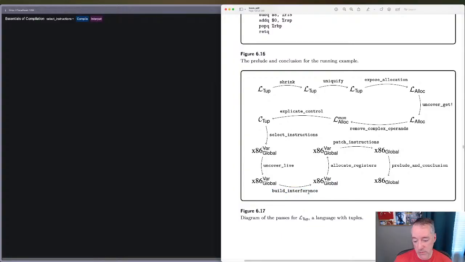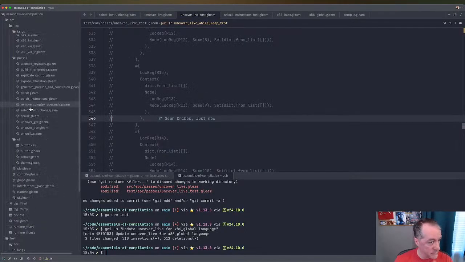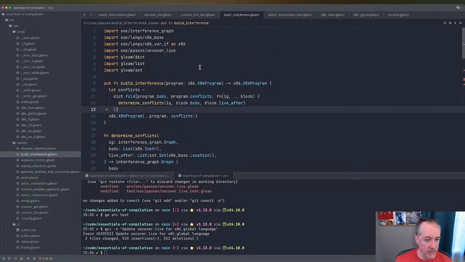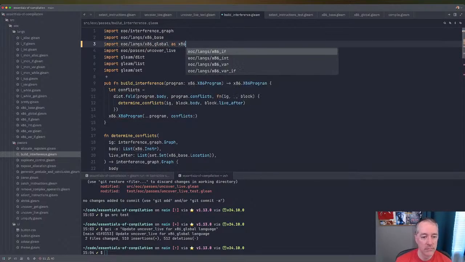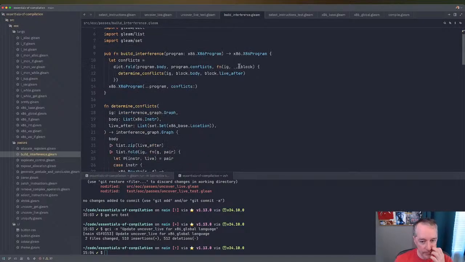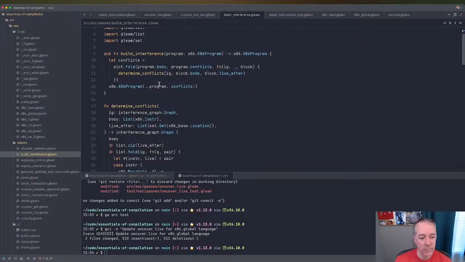Now build interference is the one we actually need to make some modifications in. So let's go there. So let's look at build interference. Now this is going to be x86 global. What we're trying to do here is get the interference graph.